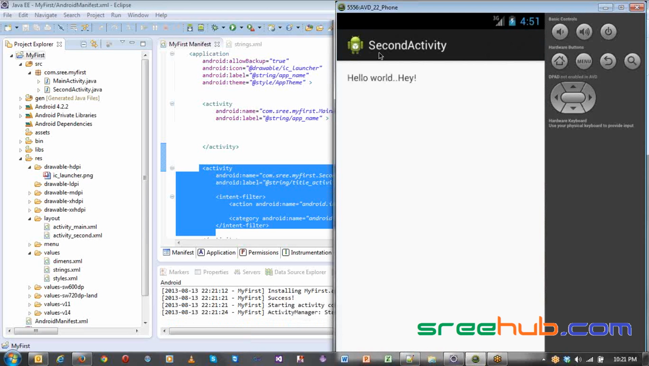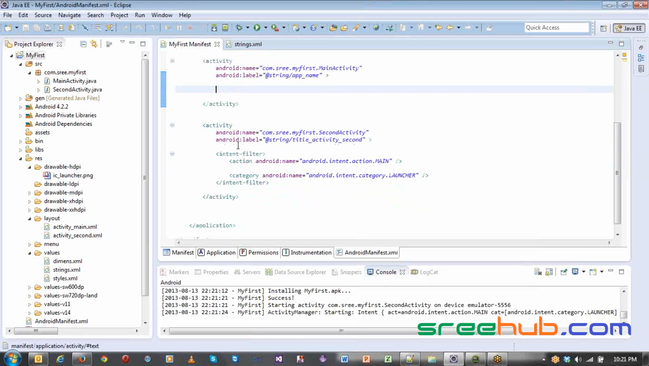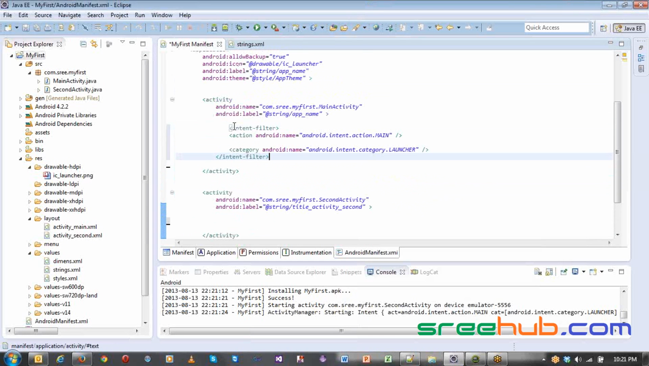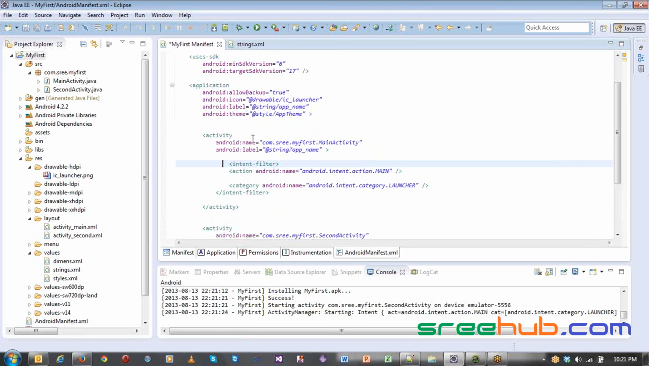Now you can see it directly opened my second activity, which means I have made my second activity a startup activity. In this way, whenever you want, you can change your startup activities. So let us keep it to this. And the best practice is to always keep this for only one activity, right? Don't give it for multiple activities, fine?